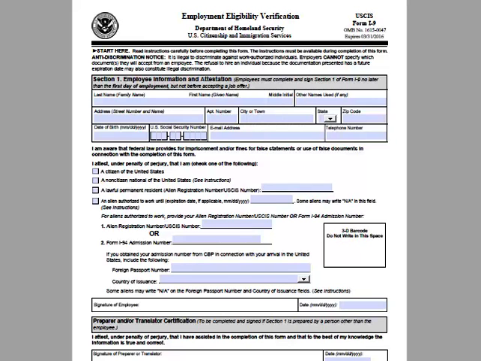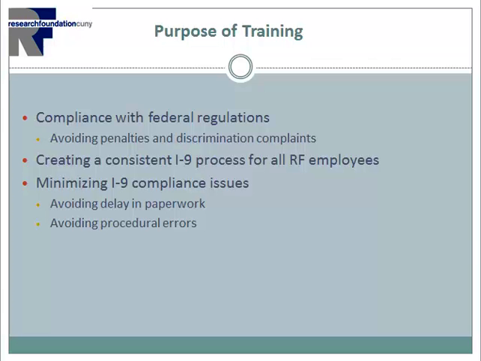Form I-9 is a federal document and is regulated by the Department of Homeland Security. The purpose of this form is to establish that an employee is eligible to work in the United States. Due to the sensitive and strict nature of this document, it is important we adhere to all of the policies and procedures surrounding it. This training will help the Research Foundation and agents operating on its behalf in the field to comply with federal regulations, create a consistent I-9 process for all RF employees, and minimize I-9 compliance issues.